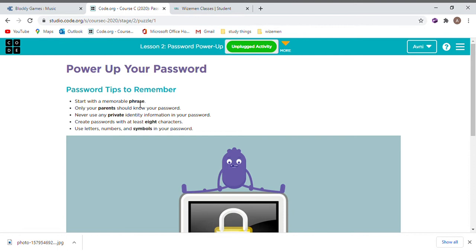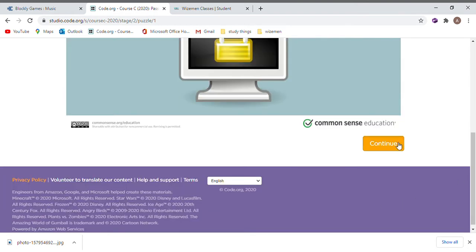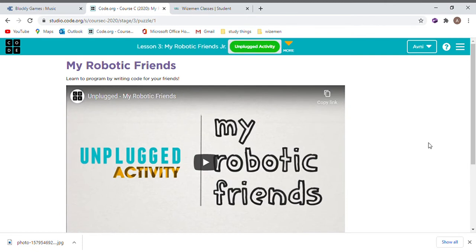Create passwords with at least 8 characters. Meaning like use words that have at least 8 letters or numbers. So means 8 in total or more. Use letters, numbers and symbols in your password. A symbol can mean like dollar, rupees. All those are symbols. Also percentage. Once you're done, continue.